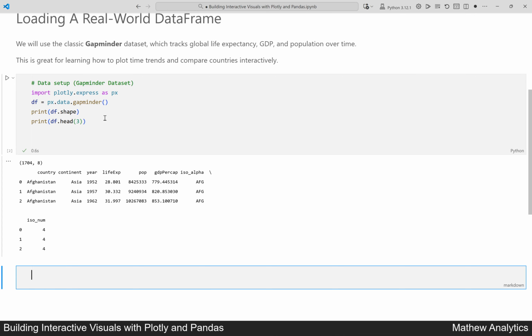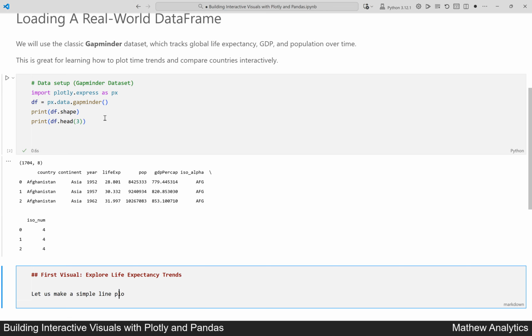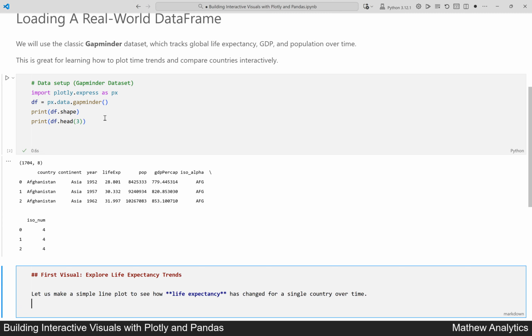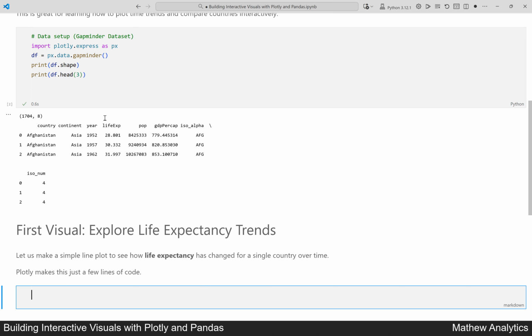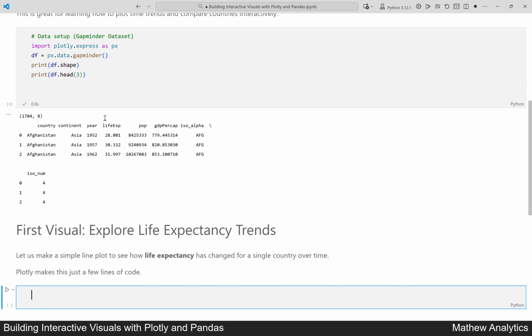First visual, explore life expectancy trends. Let us make a simple line plot to see how life expectancy has changed for a single country over time. Plotly makes this just a few lines of code. Running the cell now. Let us choose a country to highlight. Japan is often studied for its high life expectancy. Now we filter our data frame to only include Japan. We set which country we want to visualize. Here, we pick Japan. We create a new data frame that only includes data for Japan.